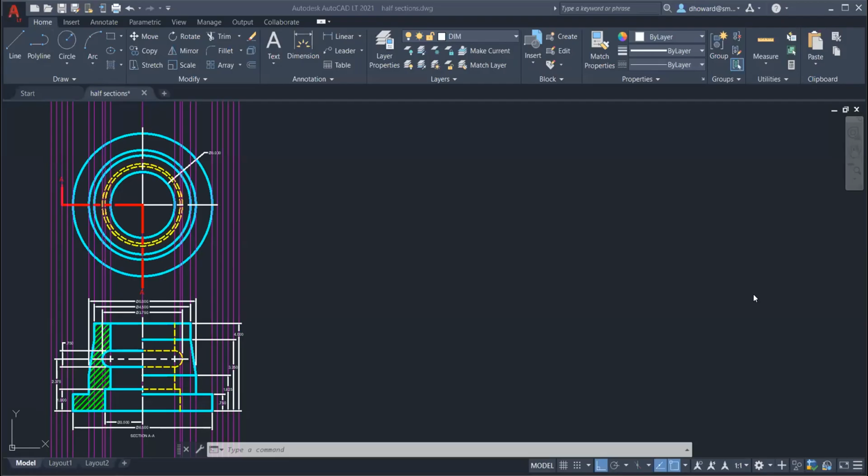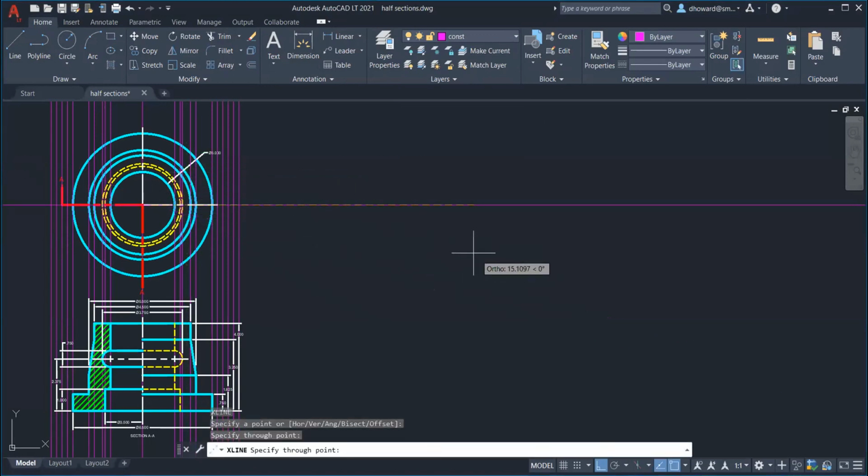Okay, well, the first place we're going to start is make our construction lines. So in my construction layer, I'm going to make one that lines up with this one that I did previously. There we go. When I have this one laid out, the left side is the bottom.